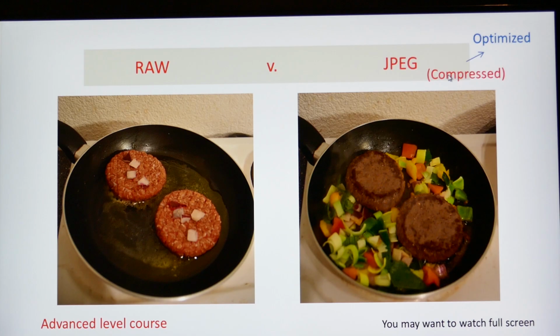A JPEG is compressed, so it has some artifacts due to the data reduction. But it is also optimized for already being ready to use, to view, to display, to print. Now, of course, the optimization could be good or it could be wrong if you desire something else.